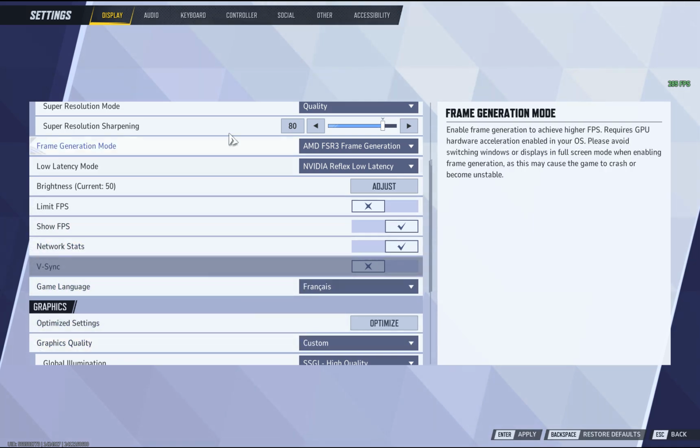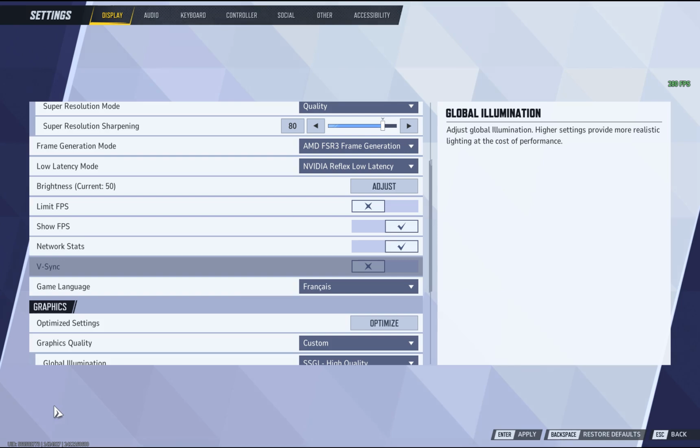And if the language does not completely change everything into your desired language, you're going to restart the game, and that should completely change your language for you.